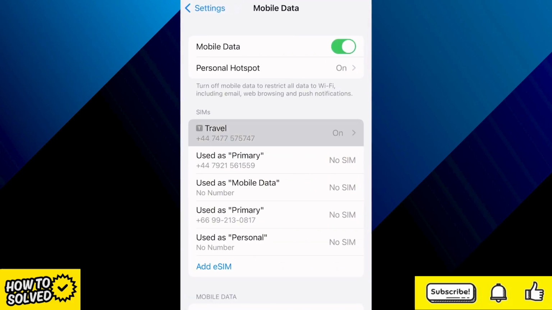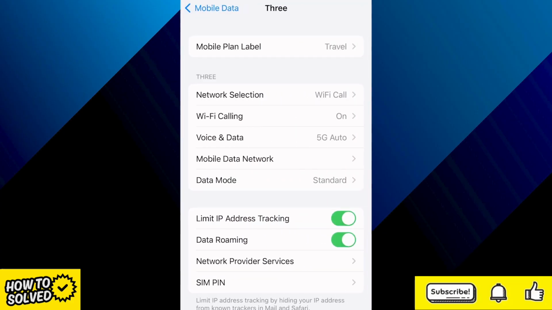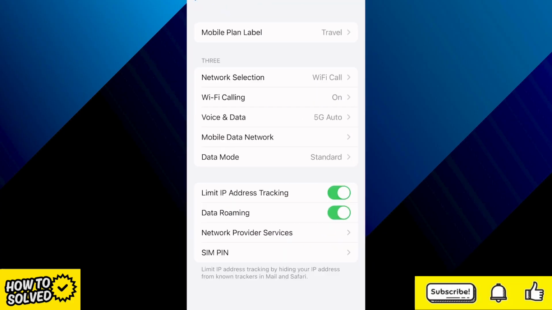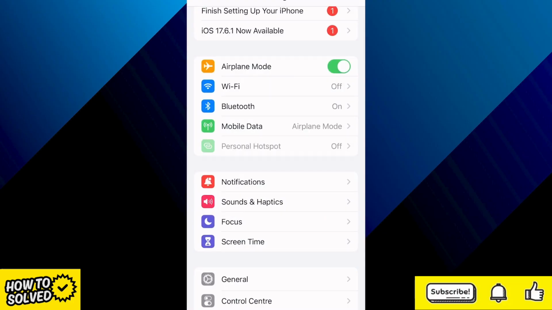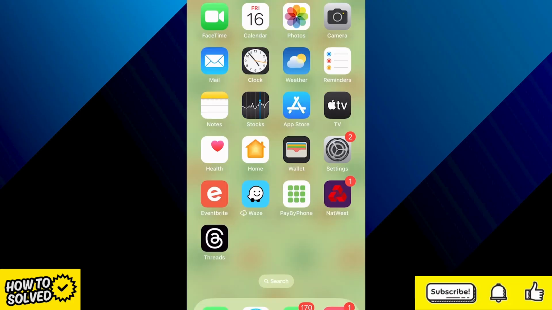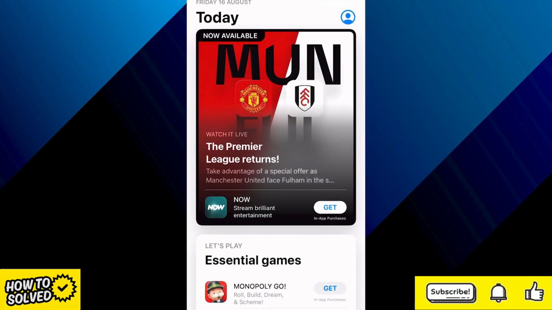select the SIM card that you're currently using, and down in this section, you'll have an option for data roaming. Now just make sure this is toggled on, then come back out of here. We're then going to come back over to the Settings menu, and we're just going to turn Airplane Mode on. Give this a few seconds to activate, and then you're going to go and turn this off. We can then head back over to the App Store to see if that's now fixed the issue.